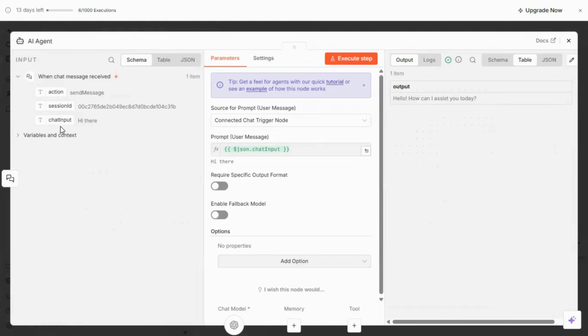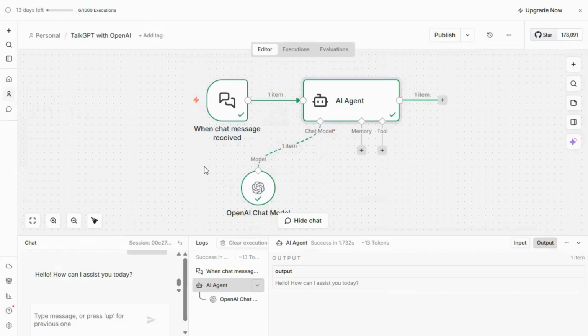You can see our chat input as hi there. That was us giving the input to the AI, and the output that we received here was hello, how can I assist you today? So that is how we can interact with an OpenAI model. It's almost similar to OpenRouter. The only thing was to add in the credentials for OpenAI.